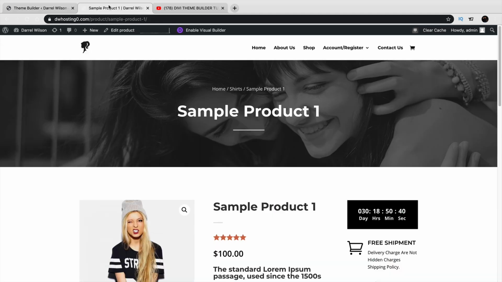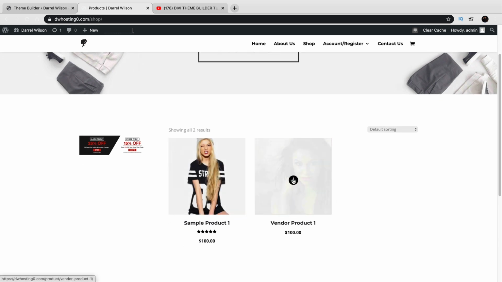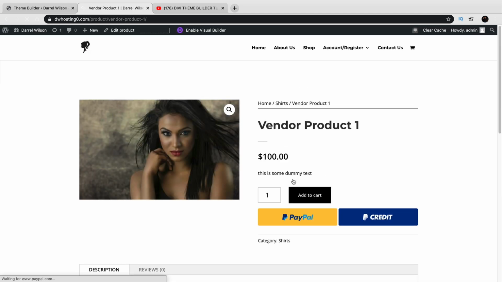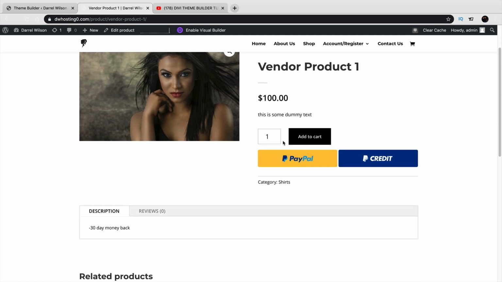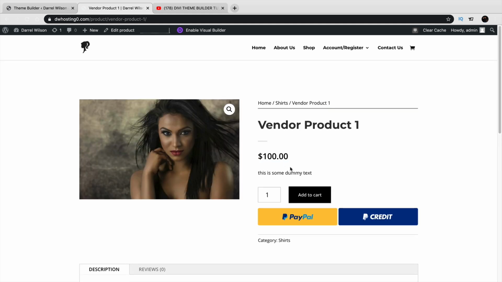So now I'll go over here. For vendor product 1, it is going to have a different page than this one. So right here, I'll click on vendor product 1. And now we have this one. I don't like it. It's really ugly. It sucks. We don't have any content. It just doesn't look good. Yeah, it does have the bar and everything, but it's just how it goes. We have to make it look good with the reviews and everything.